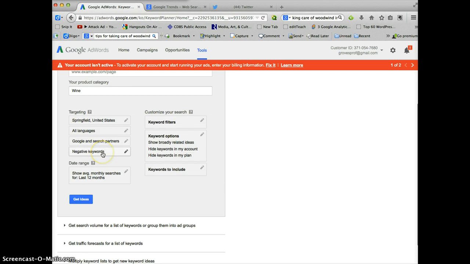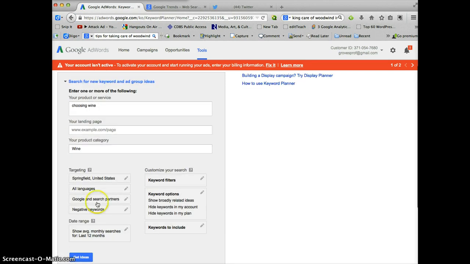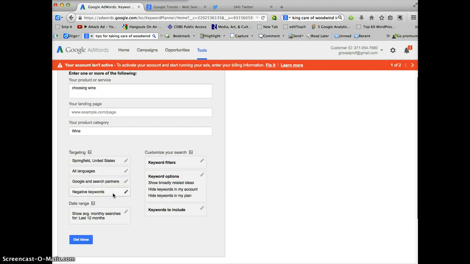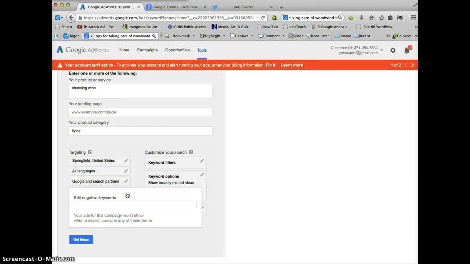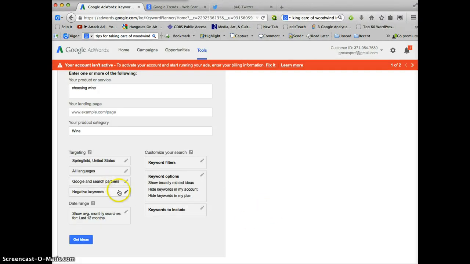And you can also add negative keywords. So maybe I'm writing about a particular kind of wine, if I'm going to be writing about Chardonnays and not something else, I might add some negative keywords. I don't want people who are looking for Pinot Noir, that's not what I'm talking about in this post. I might add those negative keywords here. I'm going to leave that blank for now. And then you can choose the range. You can see how far back you want to go. Do you want to go in the last 12 months, the last month, the last few weeks? In this case, I'm going to leave it on the last year.